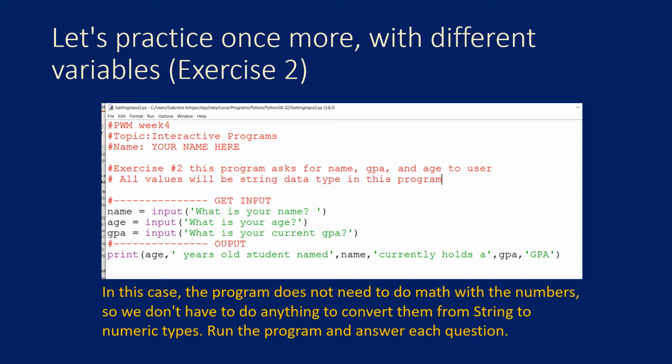So what's happening is that in this case, our program does not need to do math with those values that look like numbers. So we don't have to worry and we don't have to do anything to convert them from string to numeric types. Soon we're going to see how we can convert from string to numeric so we can do math with the values that the person inputs. So let's run this program and answer each question as it pops up on the screen and finish running it and take the screenshots.